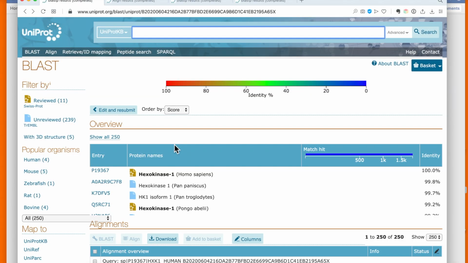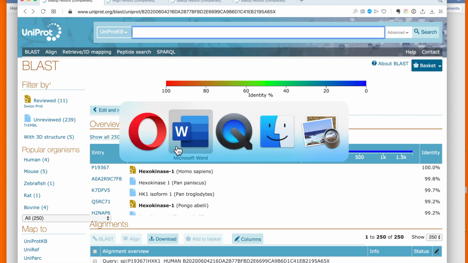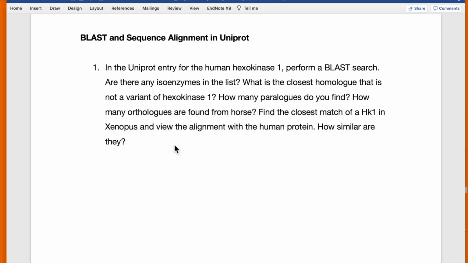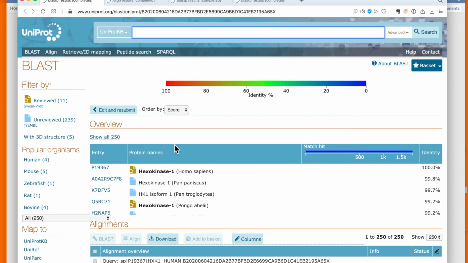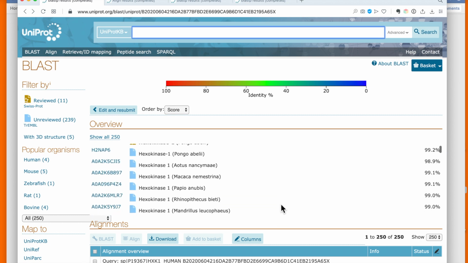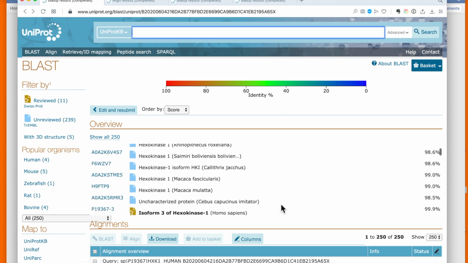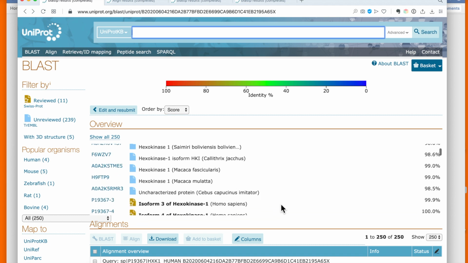Now that the results are here, I can start to address the questions. So our first question was, are there any isoenzymes in that list? So let's look at the list and let's start scrolling down slowly. What are the results? Everything is hexokinase 1.